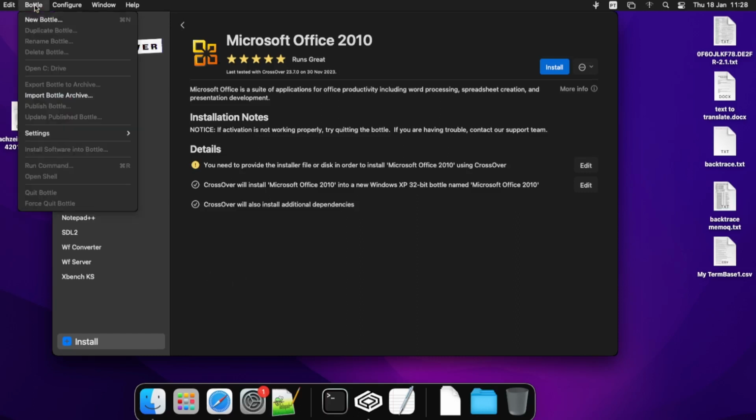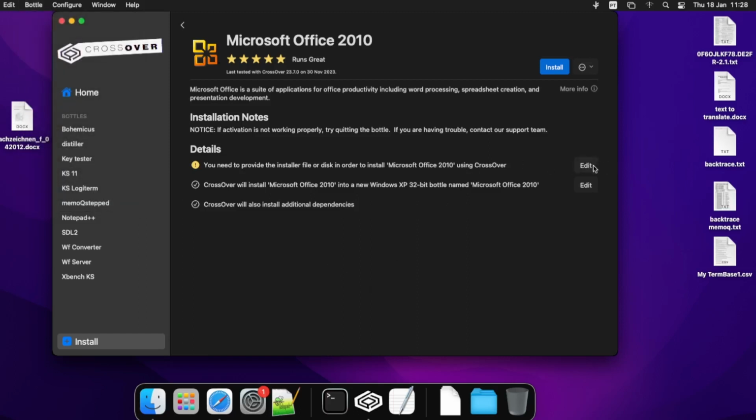And what you do, you go into bottle, you select import bottle archive, and you will navigate on your Mac until you reach the location where you've downloaded that, probably in your downloads. And then you just add to it the location in edit here of the installer of the app you're trying to install. And then you just click on install. So that will install it.